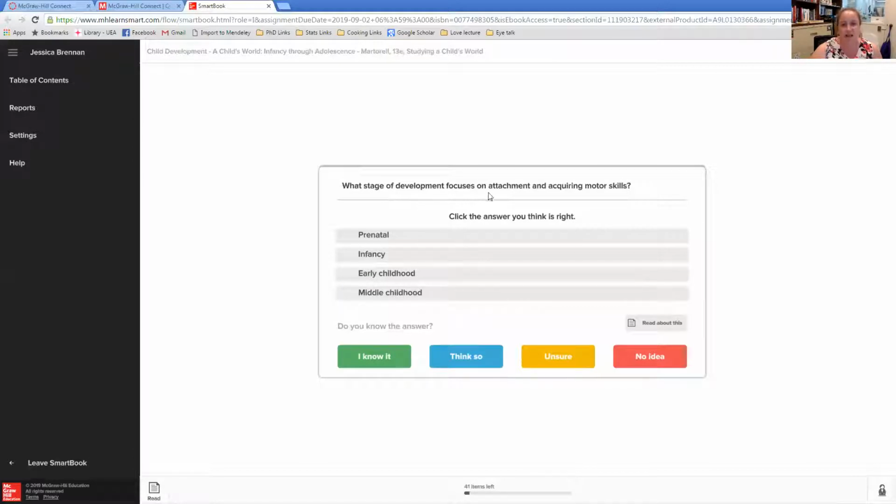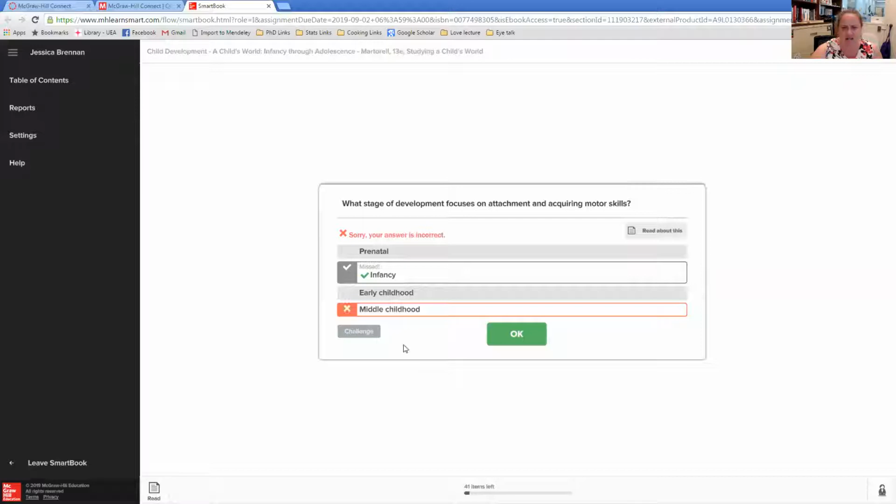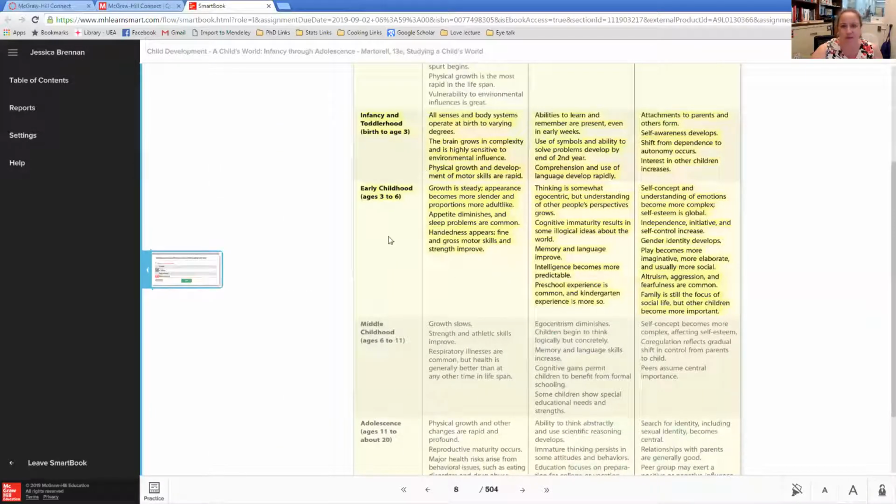What stages of development focuses on attachment and acquiring motor skills? Although you'll learn later, attachment is my area of expertise, I'm going to pretend like I don't know this and say middle childhood. And I'm going to say, yeah, no, I know for sure. And it turns out I'm wrong. So what you'll see is that it did not take an item away. I still have 41 items. I can click on read about this to go back to where they talk about it.